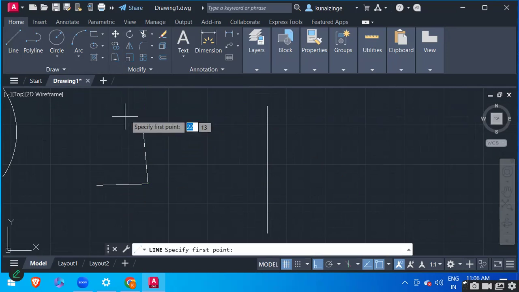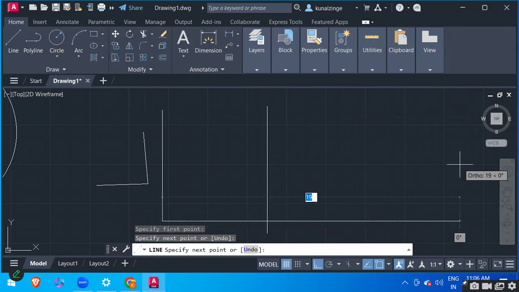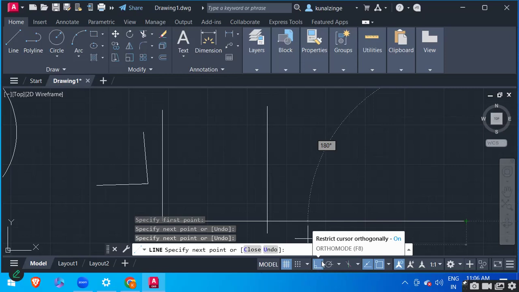So exactly vertical line I'm getting here. Similarly, exactly horizontal line I'll be getting with exact accuracy, without any error. So for that purpose, there is one mode which is called ortho mode.